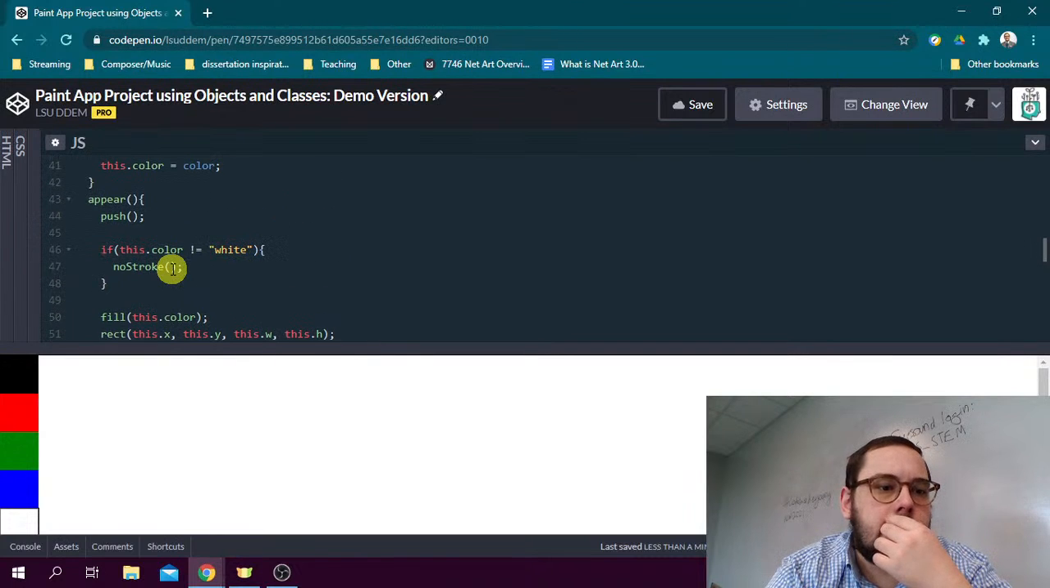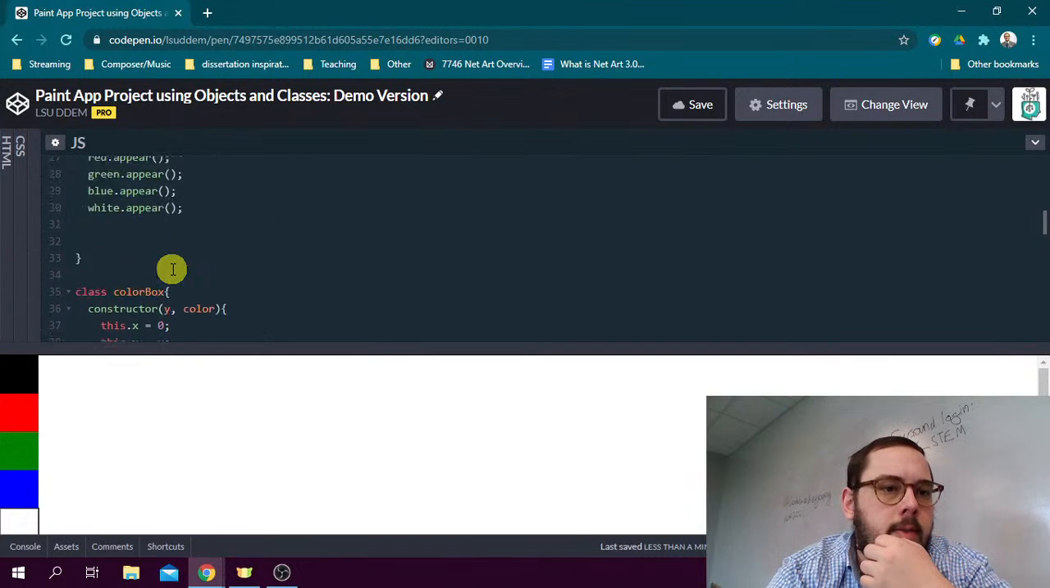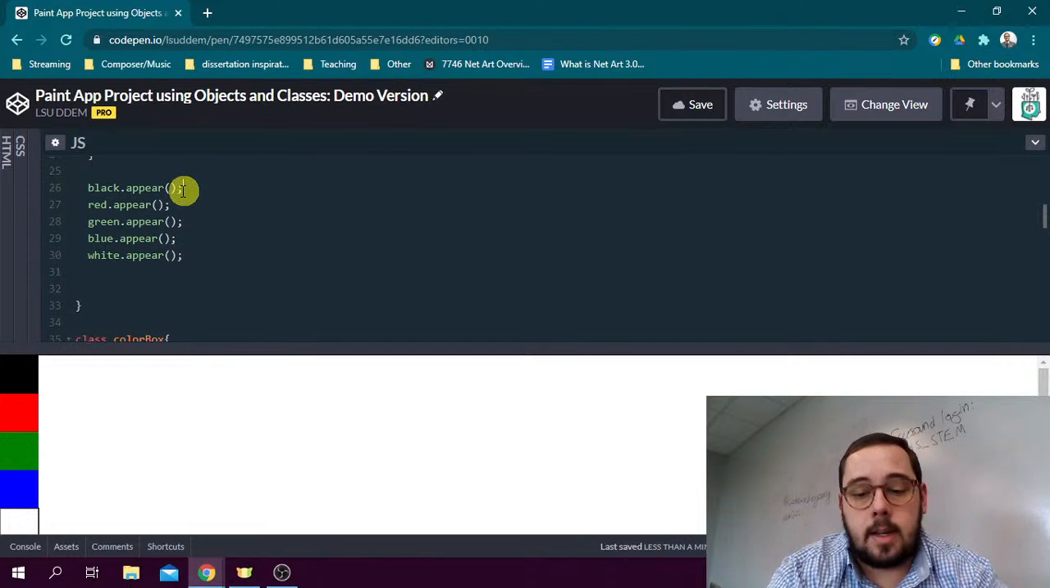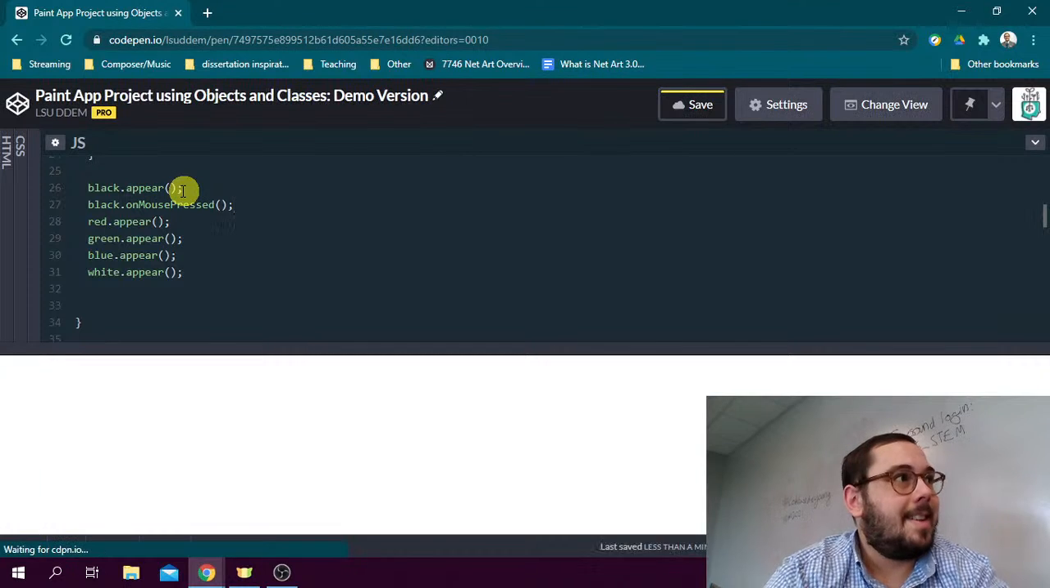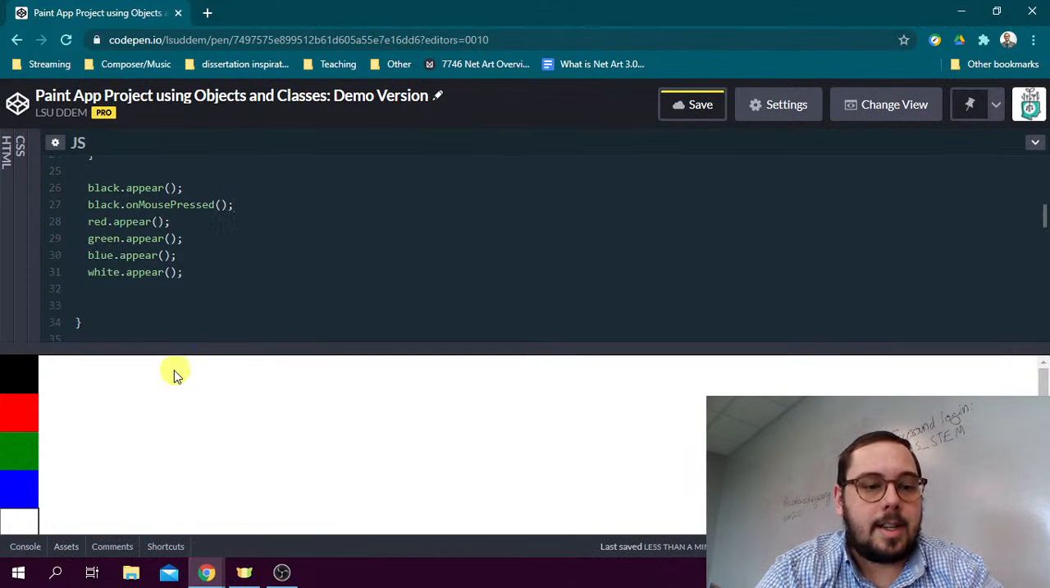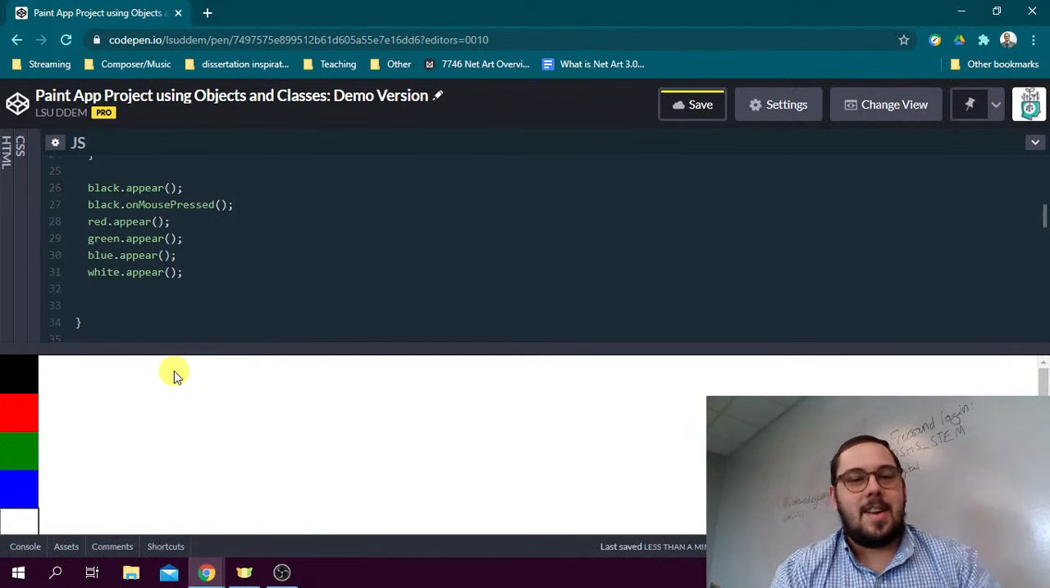So really, if I just go to my draw function here and just say any of them, black.onMousePressed. Okay. That's right. All right.